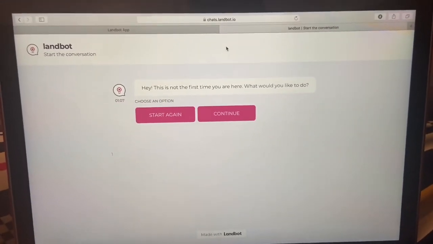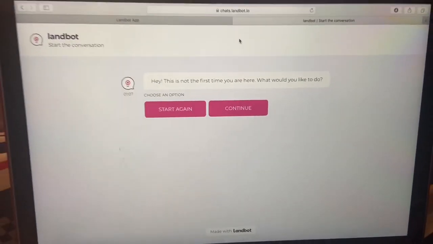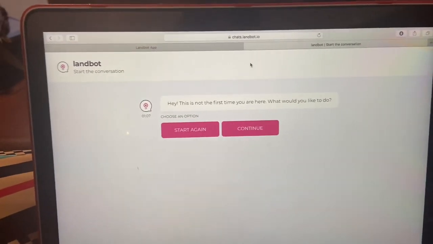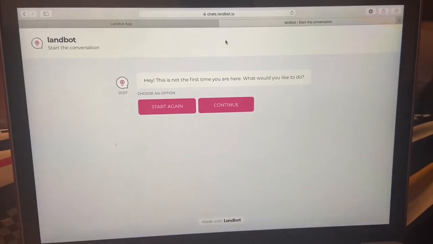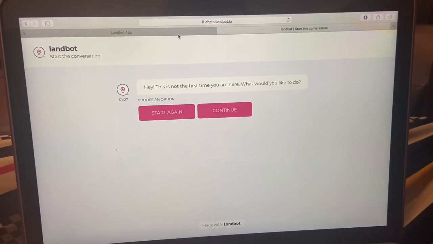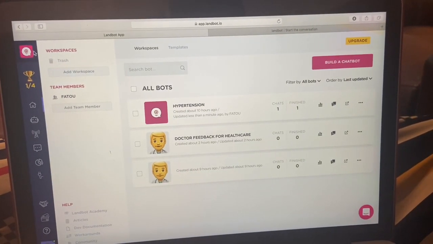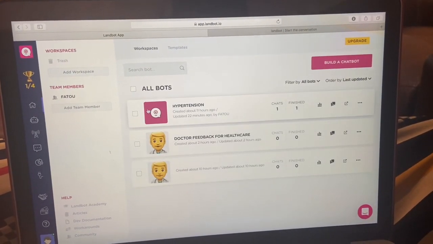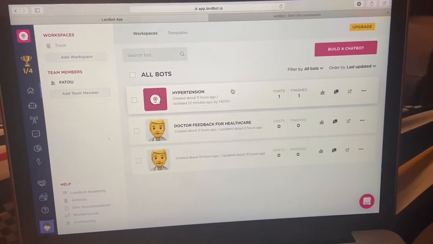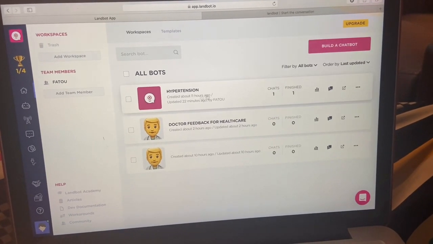Hey guys, I'm going to be showing you how I created my chatbot. I didn't use Dialogflow because I was having trouble opening it. Instead, I used the Labdbot app. And this is how the app looks. You can build a chatbot over here, but this is the one that I created.